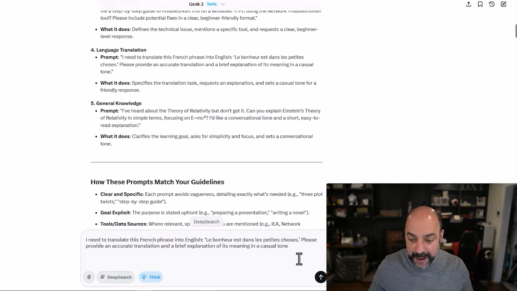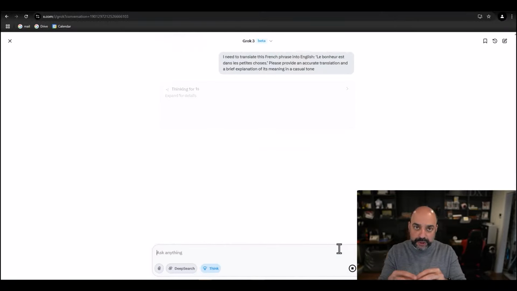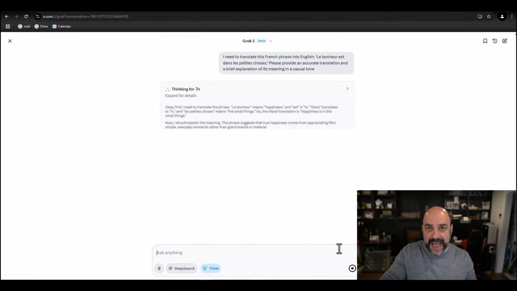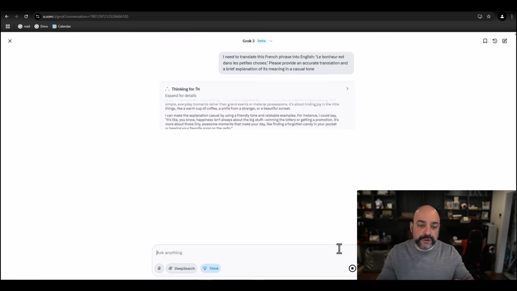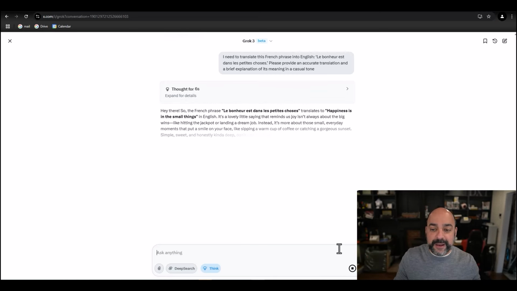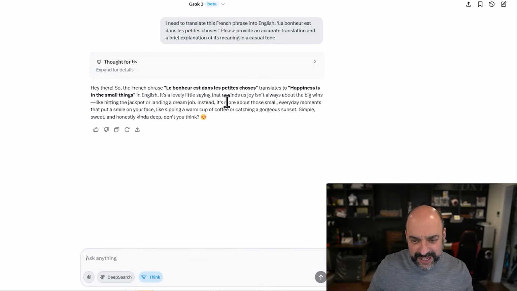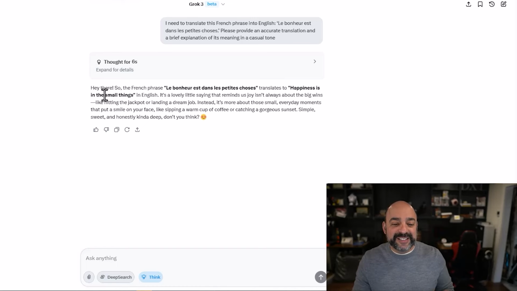And again, just remember the way you want to do this. It gives you exactly how to do the prompts, and it will include the formula, and will ask you to write a formula for the prompt. Like that, you guys can go out there and do this, right? Look at this. It's a lovely little saying that reminds us joy isn't always about the big wins, like hitting the jackpot or landing a dream job. Instead, it's more about those small everyday moments that put a smile on your face. How cool is that, right?